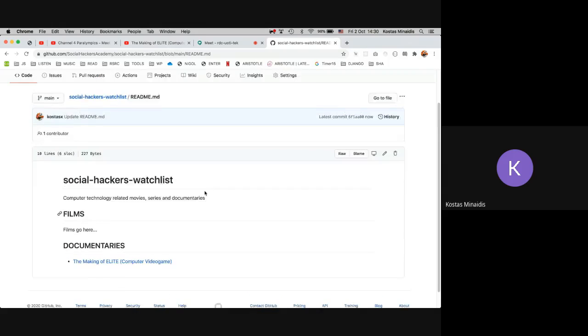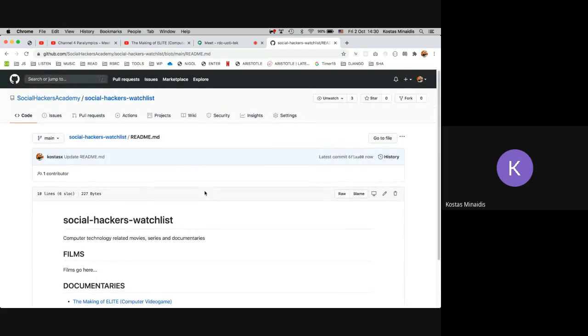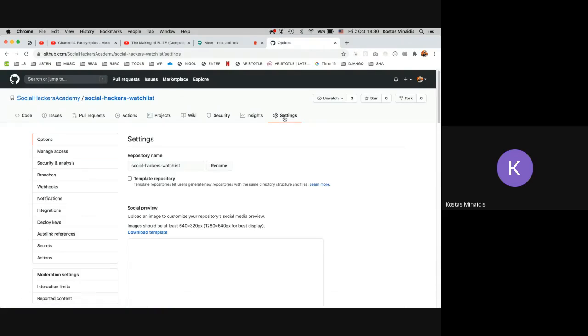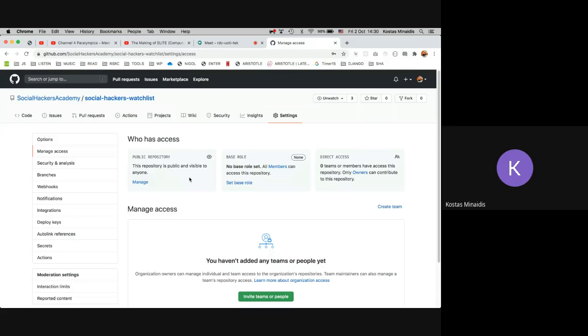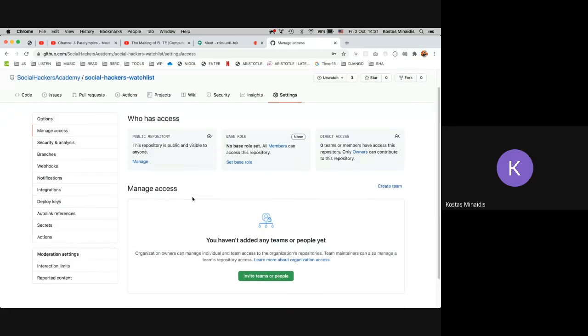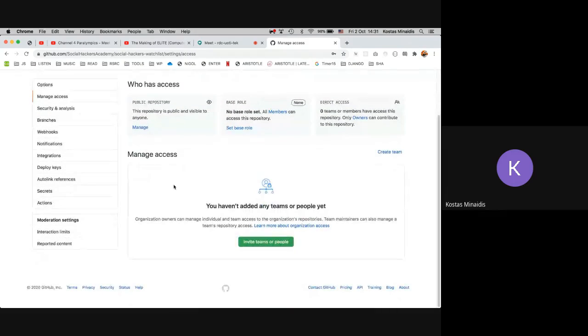repository. So let me add some collaborators. In order to add collaborators to a GitHub repository, you will have to go to settings and then manage access. You have to enter your password for security. And now you will see this screen. And here in the manage access section, you will have to click on invite teams or people.